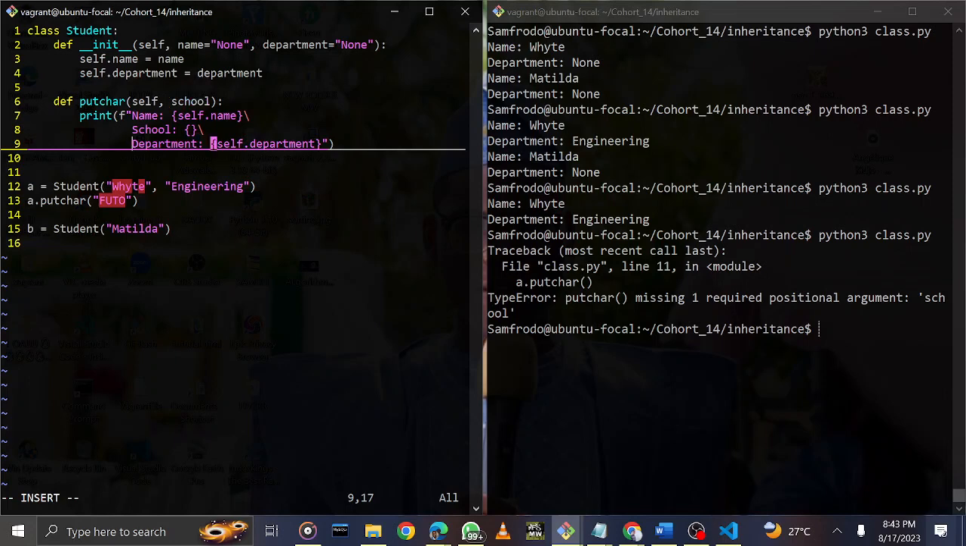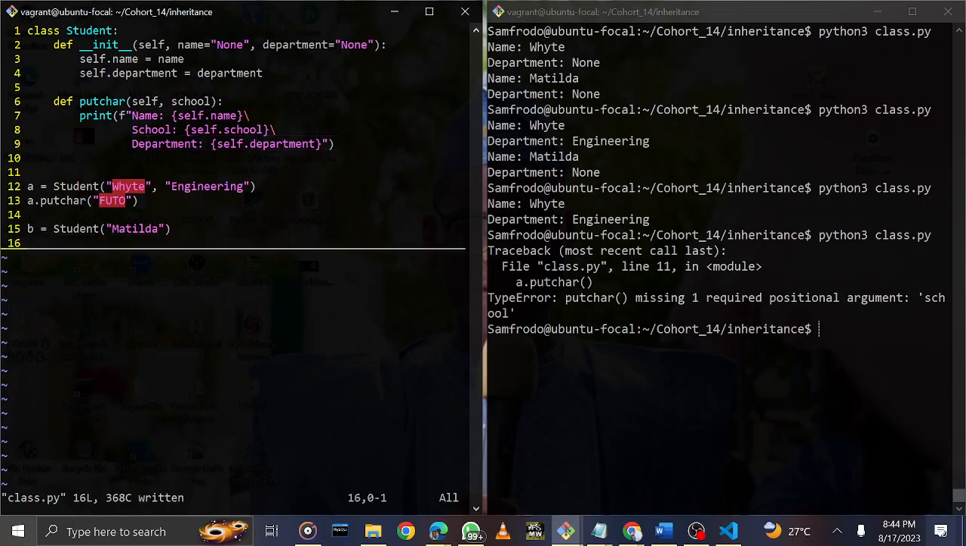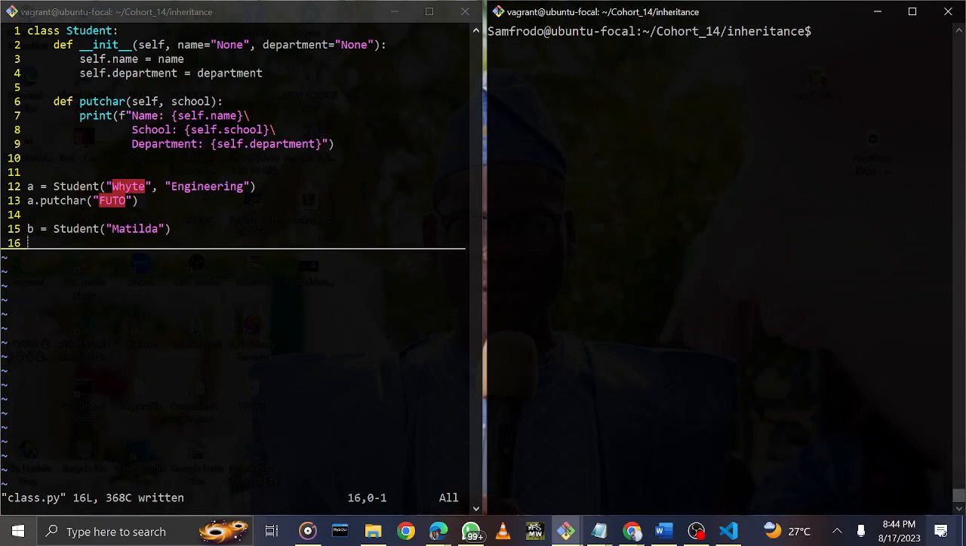How can I do that? What am I going to pass in here? Self.school. I'm not sure though. Self.school. Okay, let's try that. Self.school. Alright, so let us save our file, and let us see if it is going to run or it's going to give us an error message.